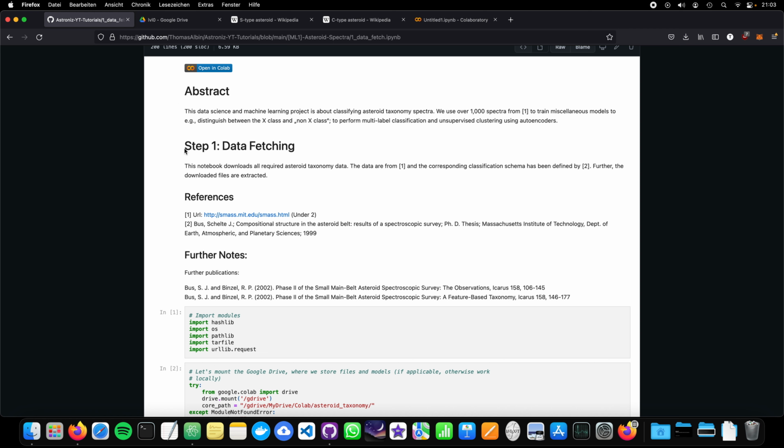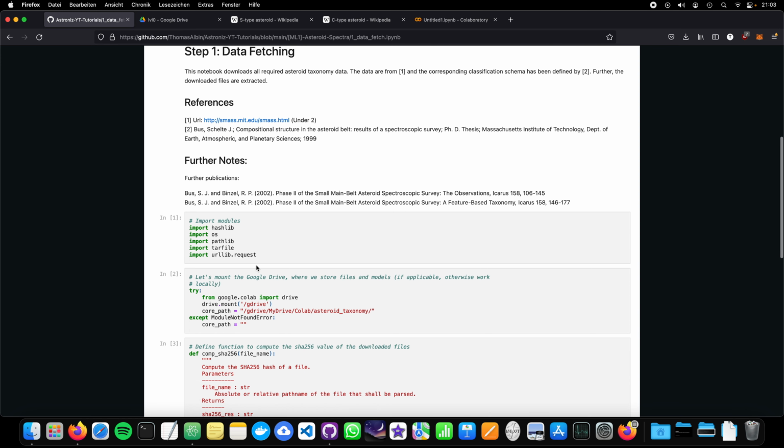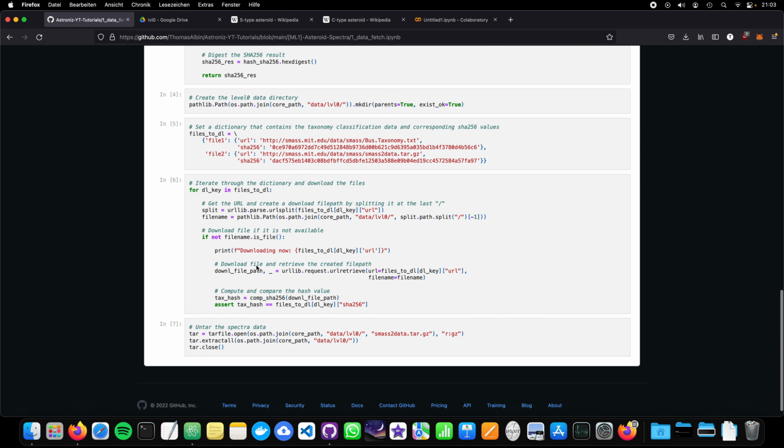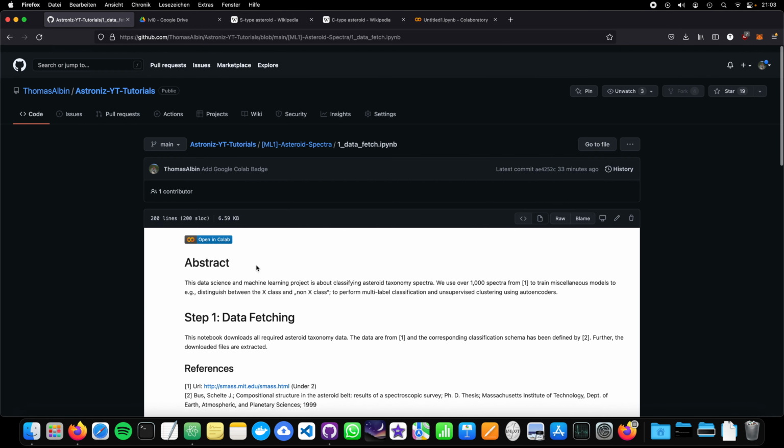So here, just as a reminder, last time we were just fetching the data, so downloading the data from the repositories. I added also some references regarding this reflectance spectra. We talked a little bit about reflectance spectra as well, and checked whether everything has been downloaded.